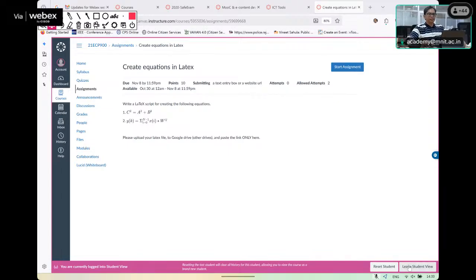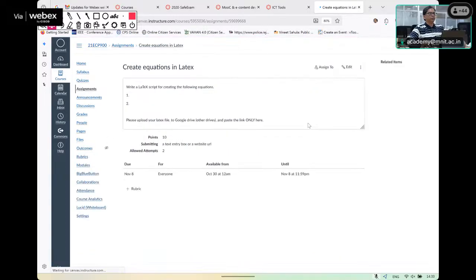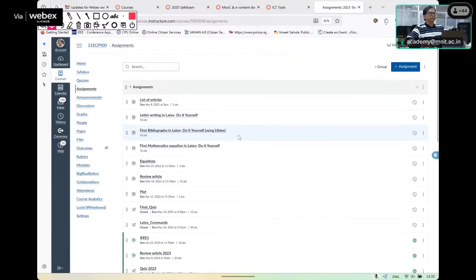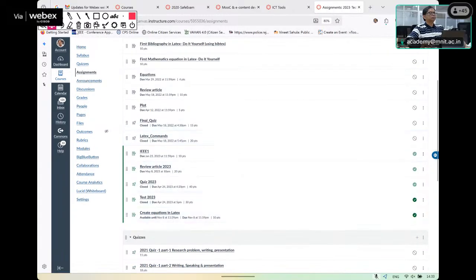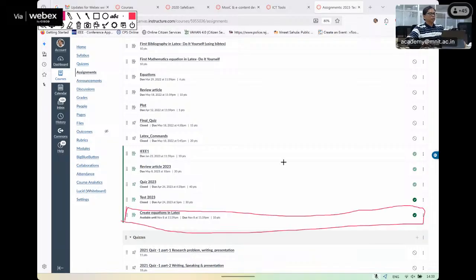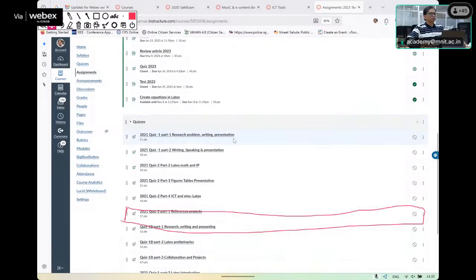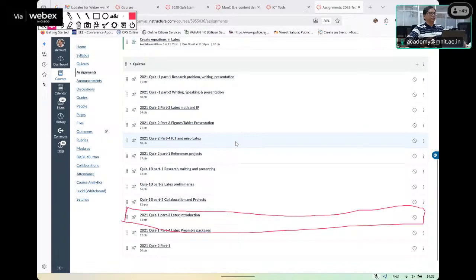That's it. So we can exit student view, come to the teacher's view, and now the assignment is over. So that assignment would be visible in the list here. So we have created an assignment in the Canvas. Now to create a quiz in the Canvas, we have many options to design a quiz. So we'll go to a sample quiz and then come back to these quizzes, what lies inside them.